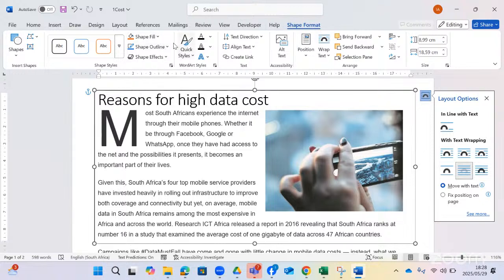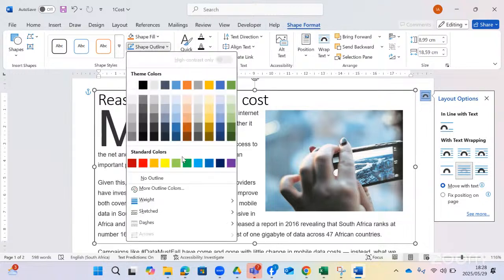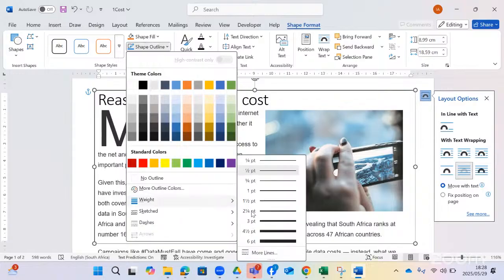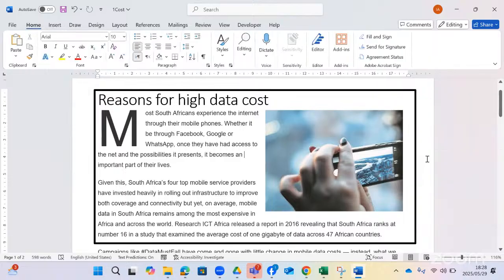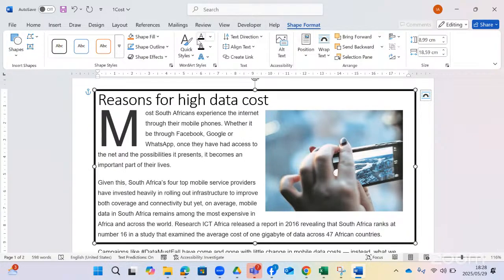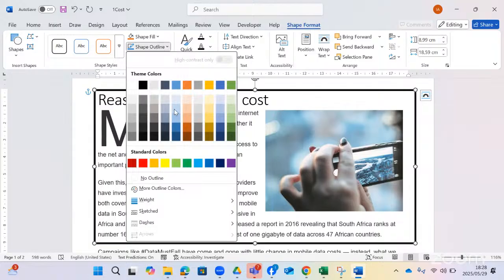Now, with this text box, you can also change the shape outline. When you click on Shape Format, you will see Shape Outline, and then you choose the weight of the text box, let's say 3pt. If the question is asking for the thickness of the text box border, you choose 3pt. Again, when you click on the text box, you can also change the color of the outline.